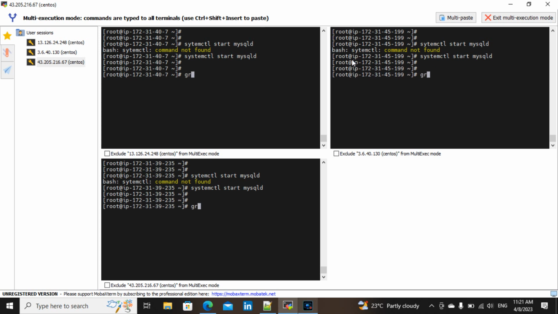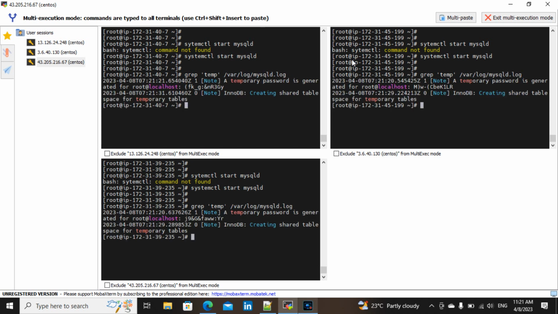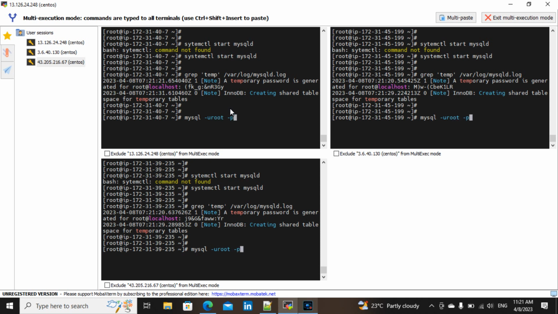Okay, I'm going to grep my MySQL temporary password. So, var log mysqld.log. Okay, this is my root user password currently. So I'm going to log in to my MySQL server. mysql -u root -p. Okay, I'm going to do it one by one.